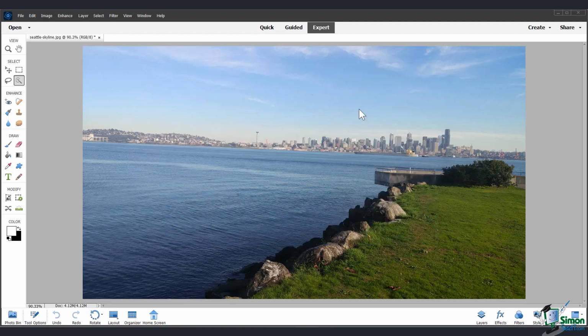Straightening in the PSE editor generally means making something that should be vertical completely vertical, and making something that should be horizontal completely horizontal. I took this photo in Seattle, Washington, which is a beautiful place to visit. I'll use this photo as an example because you can see that the image is slightly crooked. The goal is to make the skyline as horizontal as we can get it.